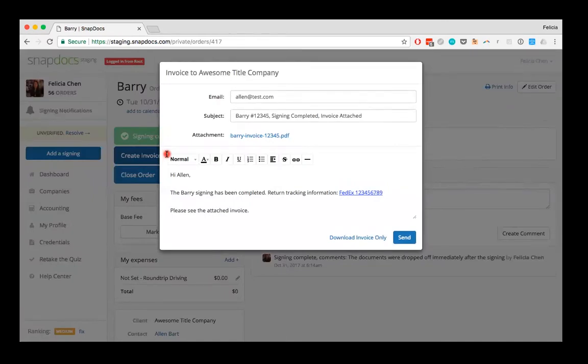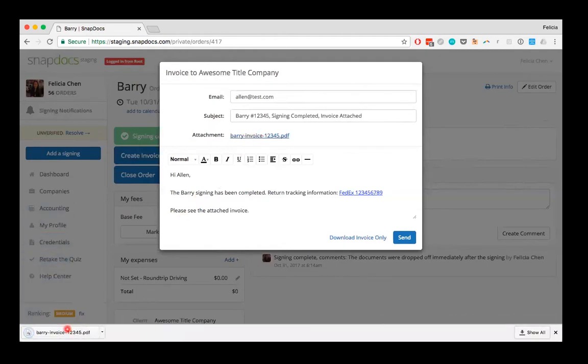A pop-up should appear where you can preview and edit the email that will be sent to the company when you invoice them. So you can edit any part of this email. That includes the email address that you want to send the invoice to, the subject, and the body of the email. You can view the generated invoice by clicking on the attachment link, and a PDF file should download.